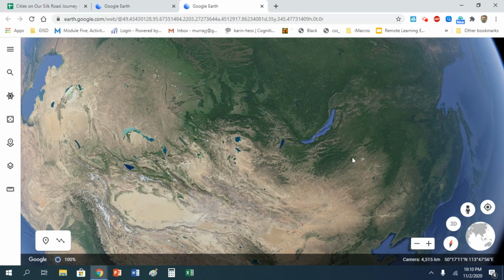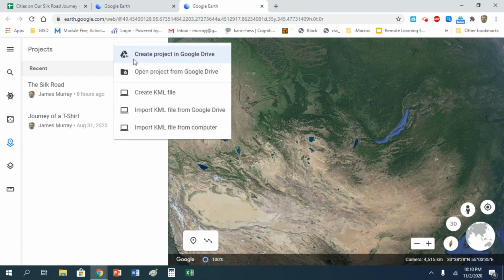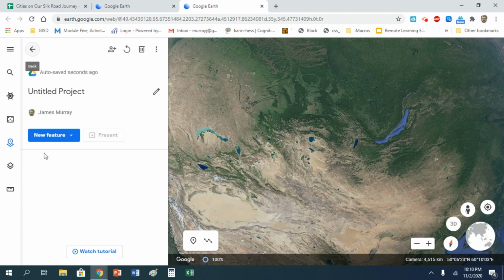So, anyway, in Google Earth, what you're going to need to do to start is start a new project. That is this symbol right here, projects, and you're going to want to click on New Project. When you get the New Project menu, create the project in Google Drive. Make certain that you are logged into your school account when you do this. If you're logged into a different Google account, you won't be able to turn this in. So, anyway, create project in Google Drive.